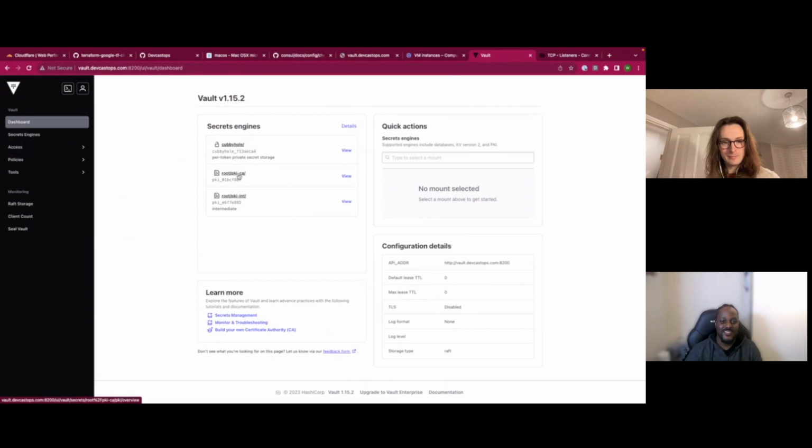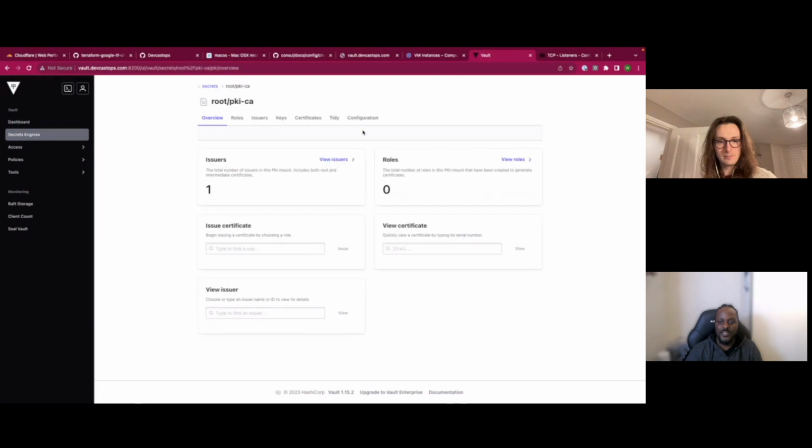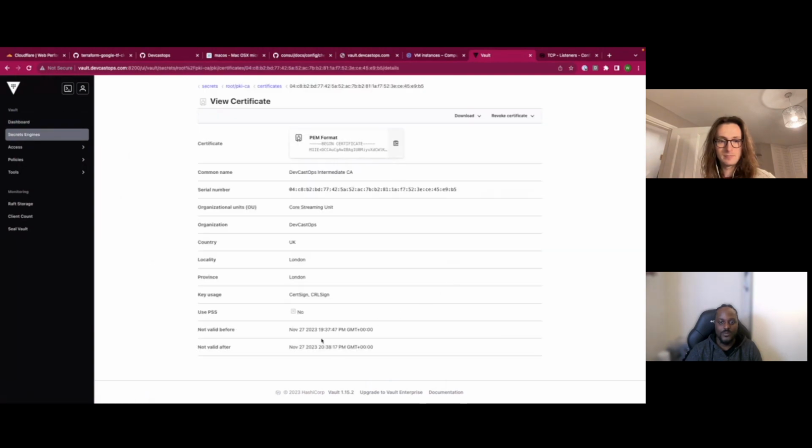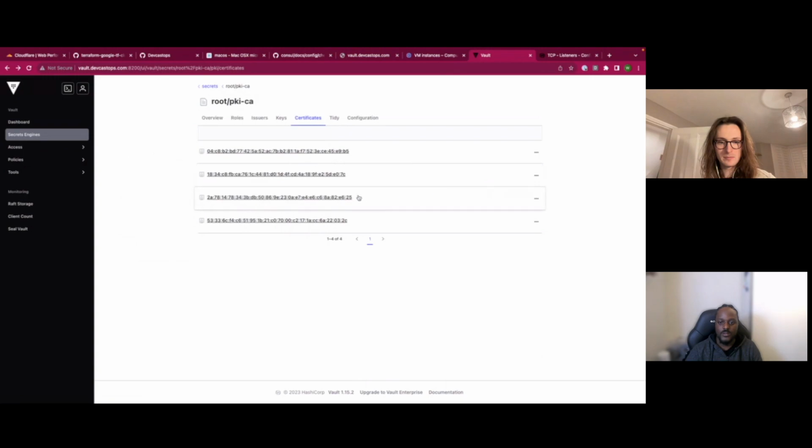Let's see now. We have the CA certificate. Oof. Got some new ones. How do you even know which one is the new one here? We probably should revoke the old ones, or maybe click tidy, and see what happens.